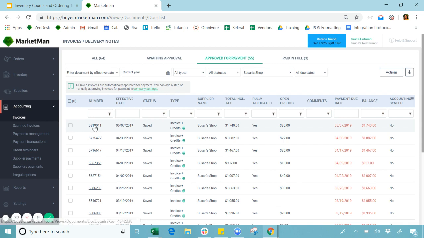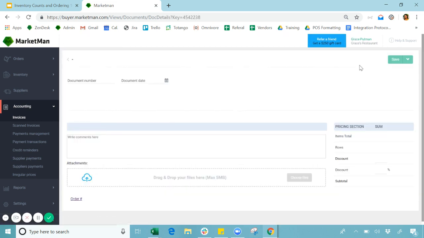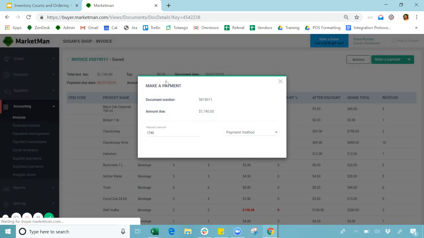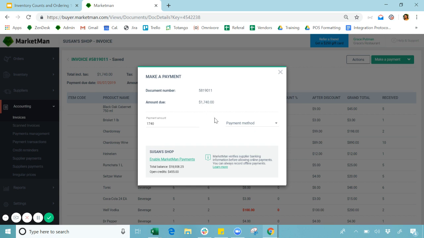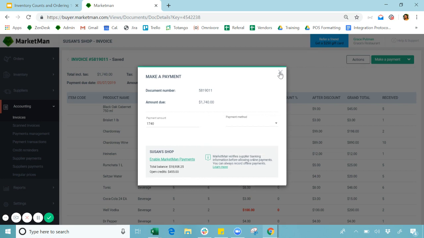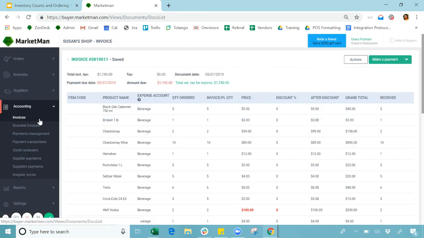So to pay one invoice, all you have to do is click on the invoice, come up to the right-hand corner, and it's going to say Make Payment. All you have to do is click Make Payment. It will show you the document number, the amount due, and from here you can just choose your payment method and pay your vendor straight through here. It's simple as that.